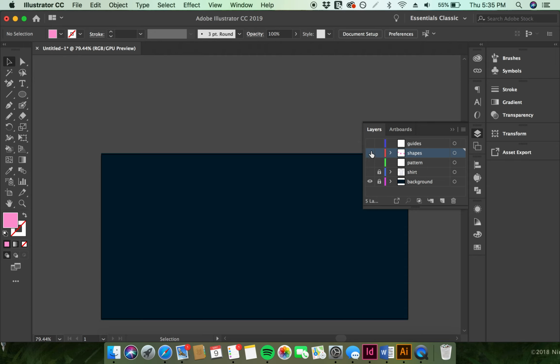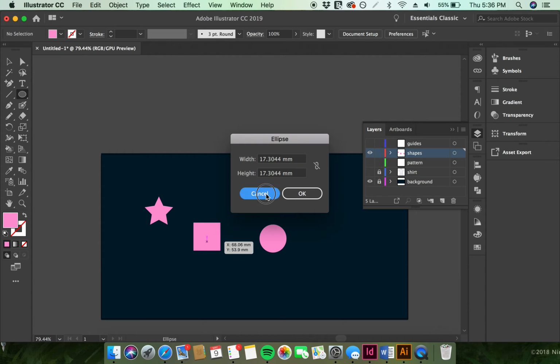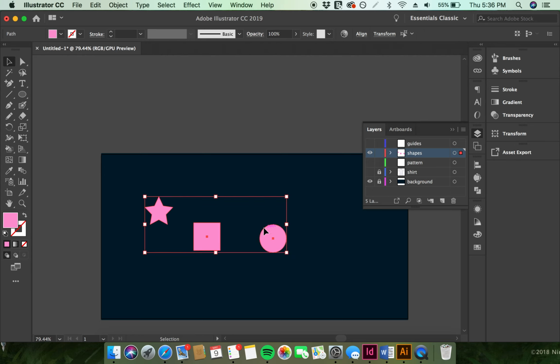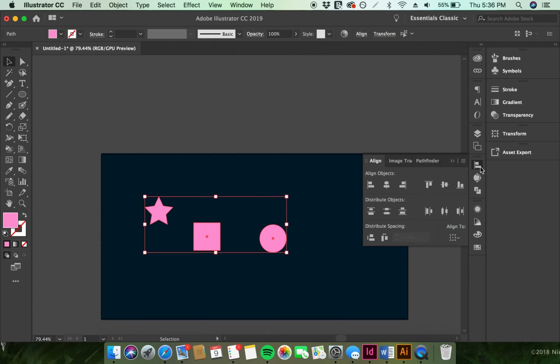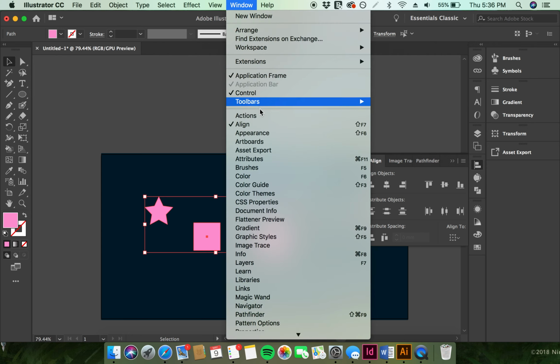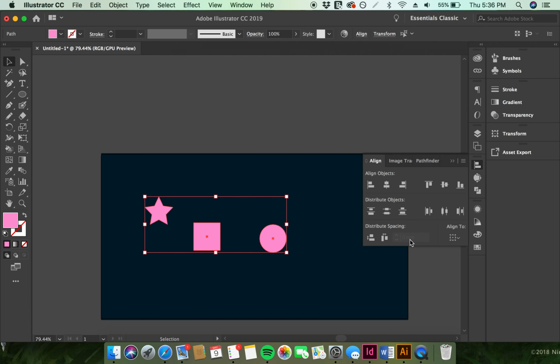So here we're just going to start with some basic shapes. I just made a star, circle, and square, all straight from here, all the same size. Now you want to make sure all these are aligned, so you're going to select all of your shapes and come over to this tool. If you don't have it in your toolbox, you can go to Window and it's going to be Align. Make sure you're aligning to selection and not to the artboard. If you align to the artboard, it won't work correctly.